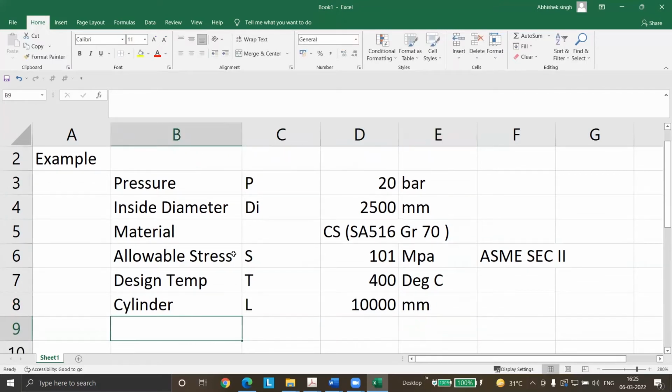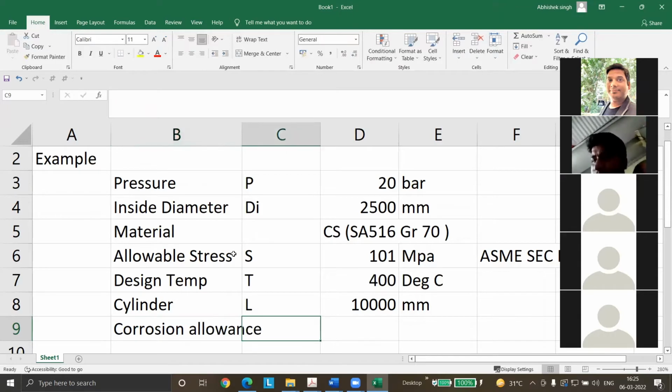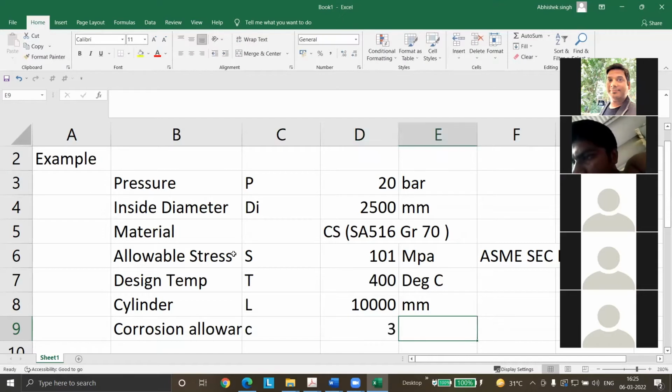Anything else? Corrosion allowance, right? We need corrosion allowance, right? So what value do you want to take for corrosion allowance? 3 mm. Normally for carbon steel, we take 3 mm. That is the standard value. So let us take 3 mm.